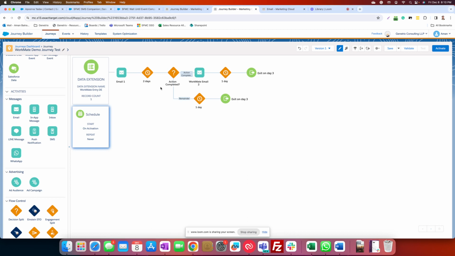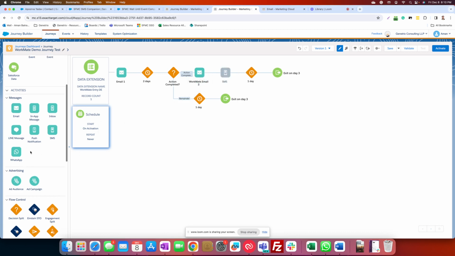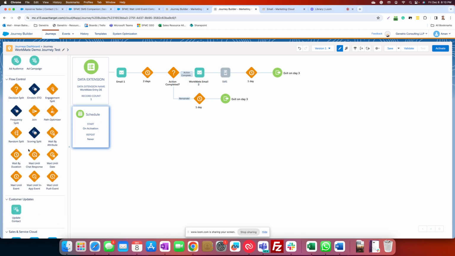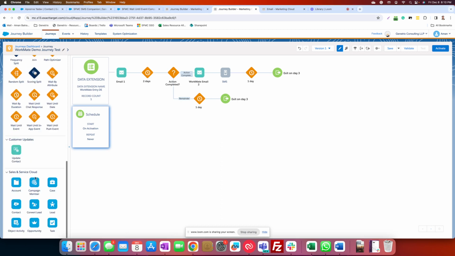That action could be, after a couple of days you check, and you might want to send another email too. You might want to send an SMS instead of another email. Or you might even want to, let's say, send a telecall. If based on this engagement, whether that happened or did not, you might want to send a telecalling or something like that. So for telecalling, I'm going to add a task here.